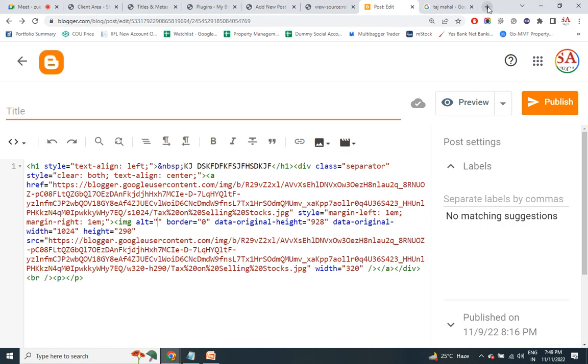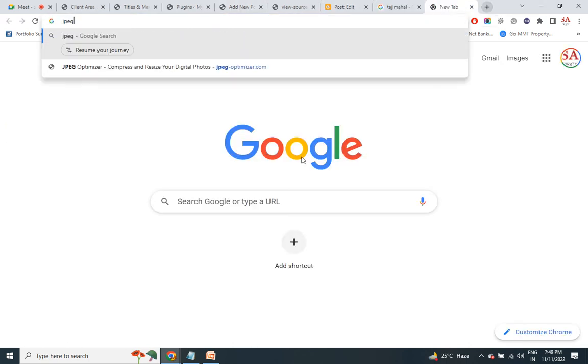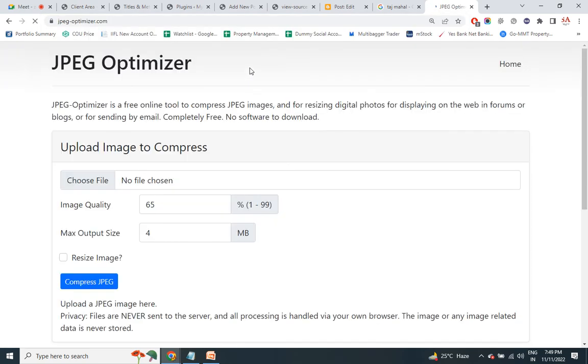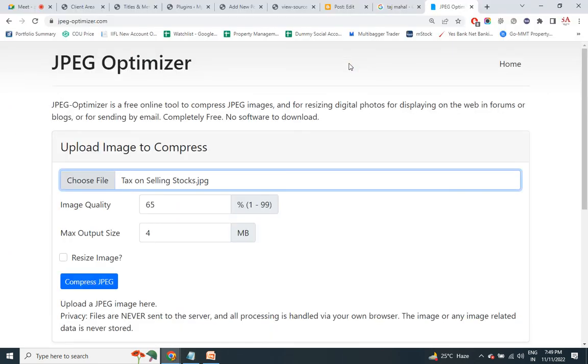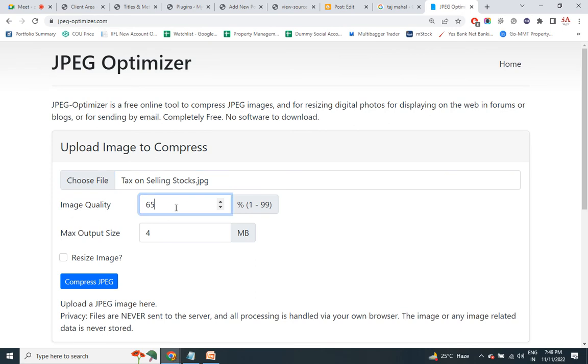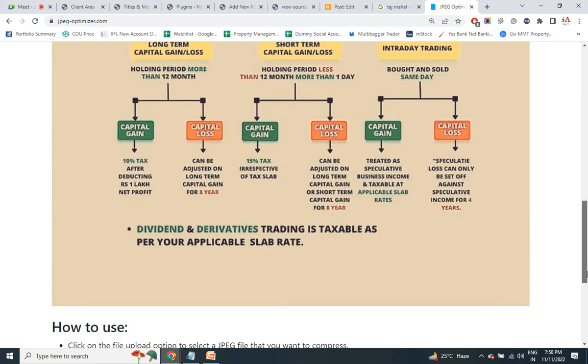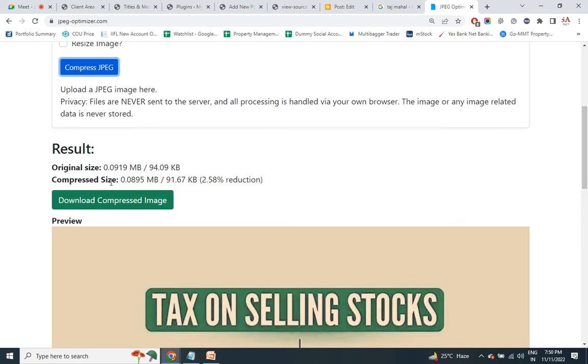So how can we do it? There are several sites for it. The best site is JPEG Optimizer. The specialty of this site is that the clarity is retained but the file size is reduced. Let me take the image which I have downloaded already. You can choose the image quality, how much you would want to shrink. See here. So now this image is only 0.0895 MB or just 91 KB.